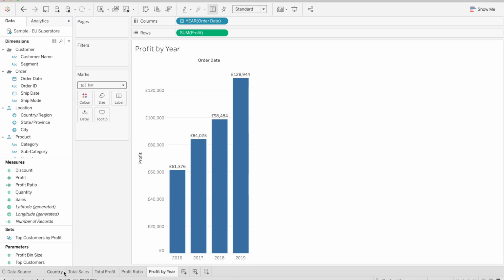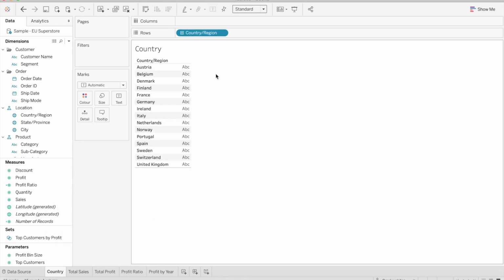So let's go back to our country worksheet. Here, we don't want it to just show ABC. Let's say I actually wanted it to show the amount of profit for each country. Let's do that. So I'm going to drag profit into the text area. Interesting. So we can see that although we're making an overall profit, not all countries are actually making a profit. You have Denmark, Ireland, Italy's fine, Ireland, Netherlands, Portugal, and Sweden, who are making losses.